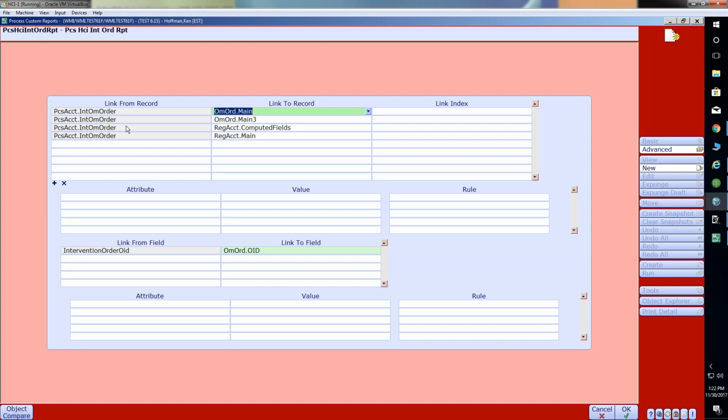We're also on the selection screen. We haven't done this yet, but we're going to use a registration index based on the patient's registration date to select our patients. So what's going to happen is the report will first go through that index to find patients that fit into the registration date range that the user selects. And then the report's going to loop through all of the patient's interventions. And since we've defined the detail record to be int OM order, the report is then going to loop through all the orders associated to that intervention.